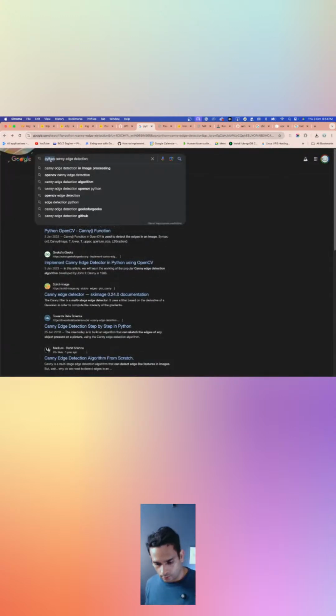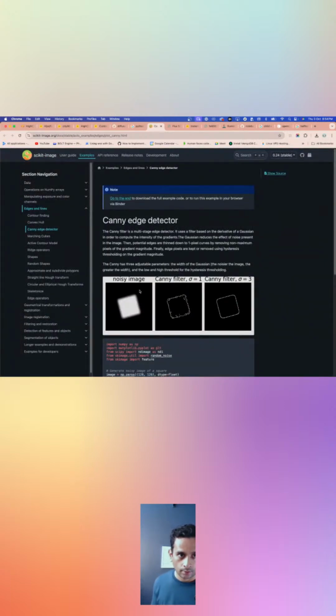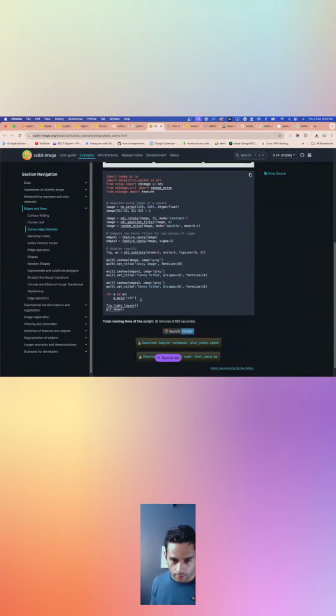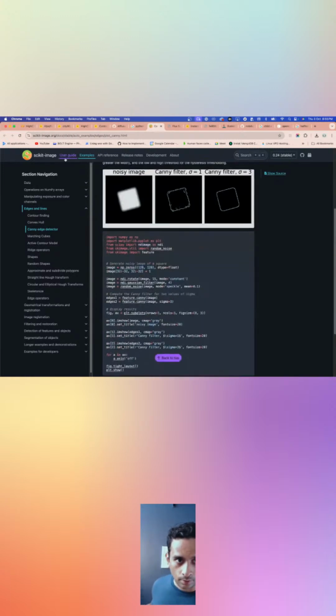Can you edge detection? There are others also, no? Scikit-image is also good, you know. Scikit, can you edge detector? Can do that. Okay, this is much better. Why not I try this one, right? What do I need? Scikit image. So I copy whatever, those two things.